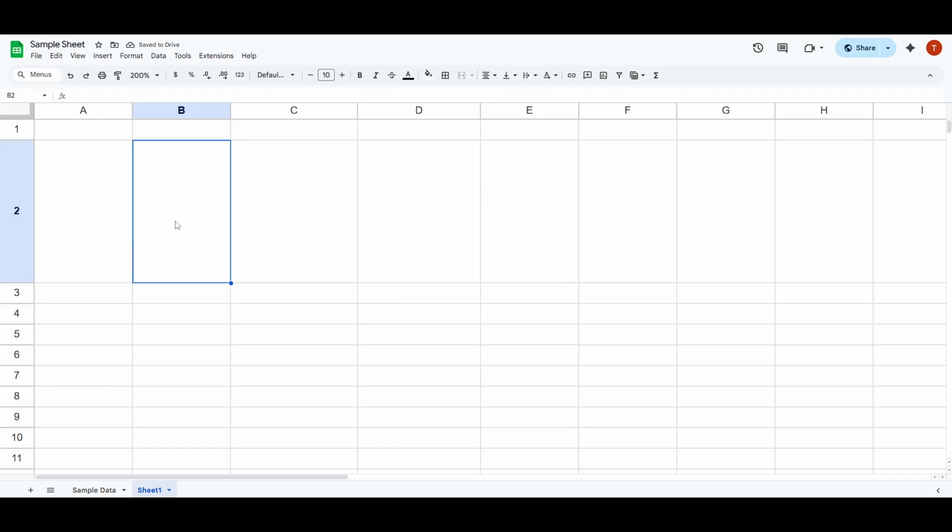Now let's move on to the formula we're going to use. It's a combination of two functions, hyperlink and image. Start by typing this formula into the desired cell. Begin with an equal sign, followed by the word hyperlink. Immediately after, open a parenthesis. This is where you'll input the URL of the web page you want the image to link to.